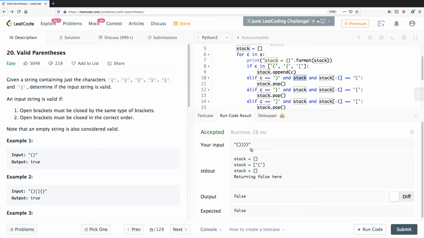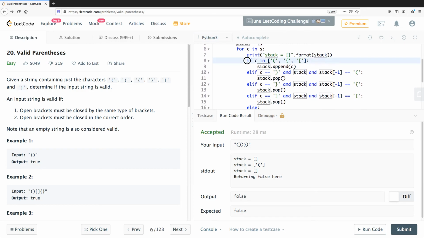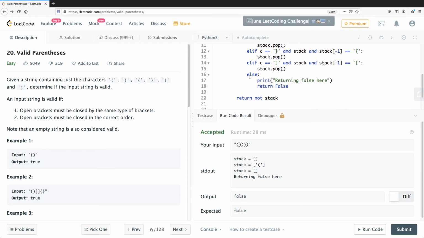So when we hit the third character, none of these cases were true, because even though this is a closing parenthesis, the stack is empty, so we didn't hit this case. So ultimately we hit this case here. We print returning false here. So that's why you hit this case.